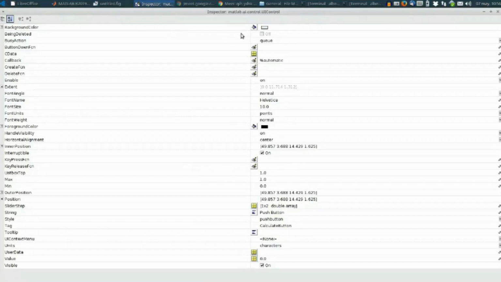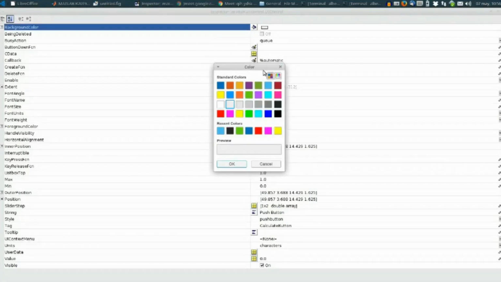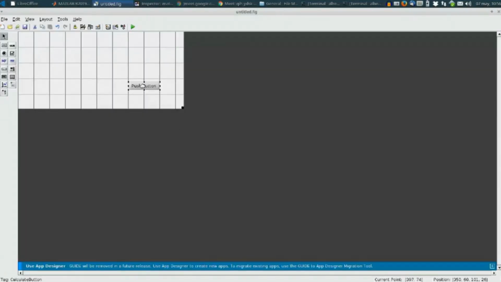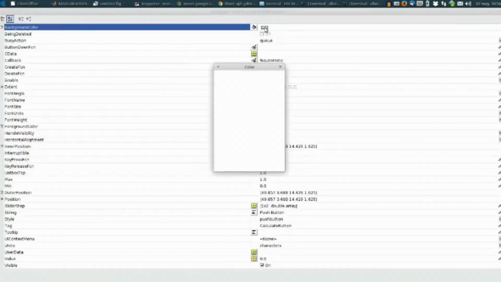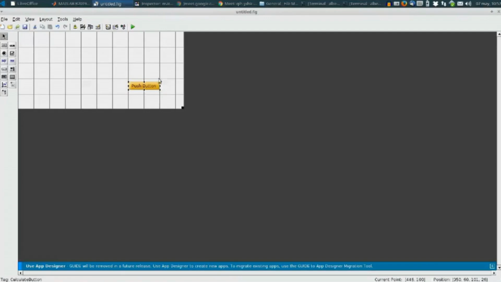Well, the background color. I don't like this background color. You can choose any color in here. For example, let's say this. You can change it, and as you can see here, the color has changed. Any color here, but for example this, and the push button's background color changes. Fine.